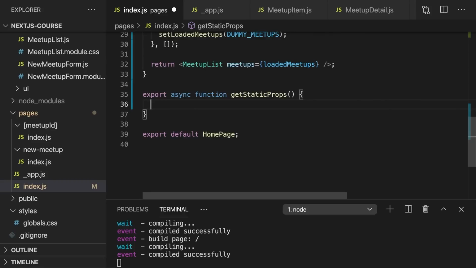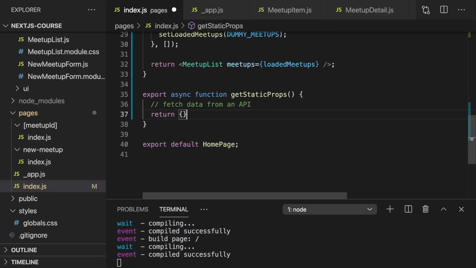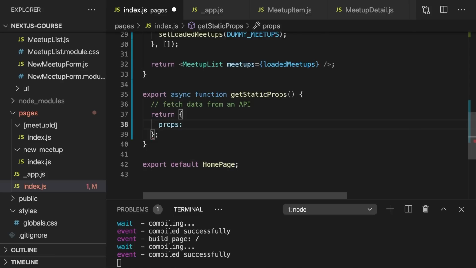Now here in getStaticProps, you can do whatever you want. For example, fetch data from an API or from a database, or read data from some files in the file system, like we do it in my full Next.js course, for example. But then once you're done with whatever you did to get the data you need, you need to return an object here in getStaticProps. You always need to return an object here. Now in this object, you can configure various things, but most importantly, you typically set a props property here, and it has to be named props.